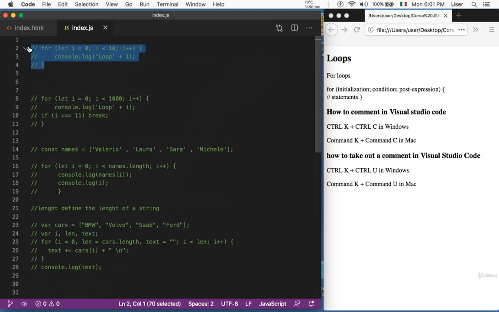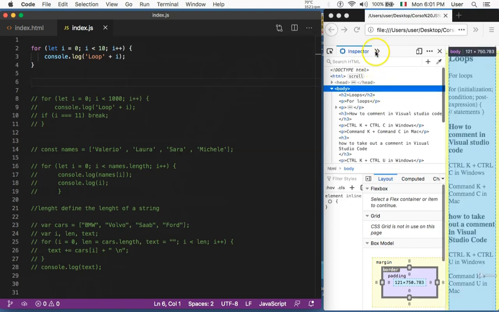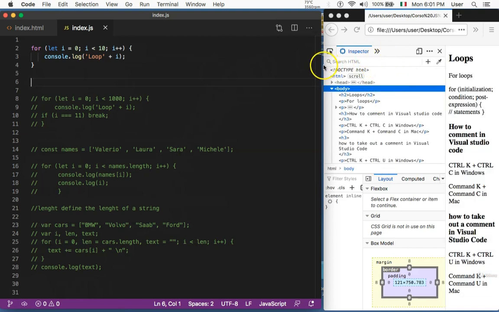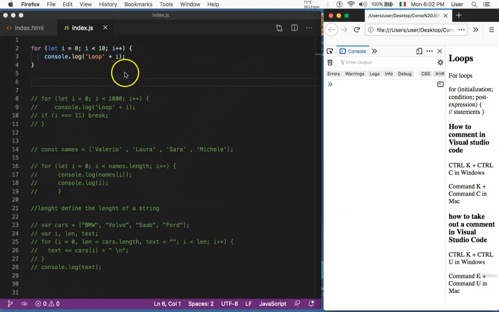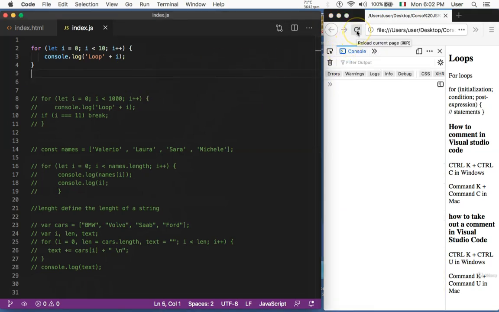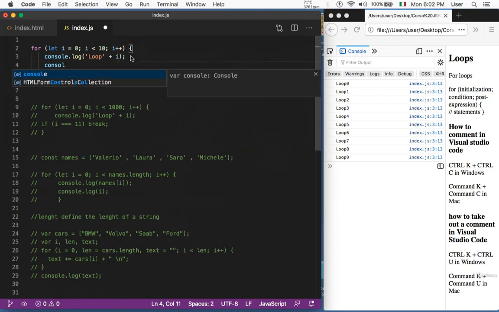In that first example, we have a for cycle. We uncomment that, with of course Command K plus Command U, since we are on a Mac, and then we open inspect element to see the result of our console log. We go to the console, alright, and then we save and we see the result of that cycle. You see, it prints from 0 to 9. Why? Because the initialization is let i.